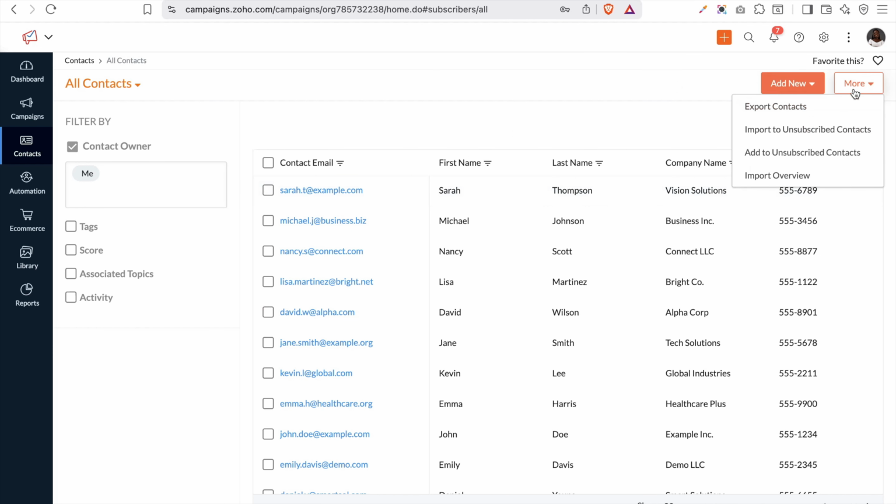And also when you click on more, you can export your contacts from Zoho Campaigns into an Excel file, and you can also decide to import unsubscribe contacts, add to unsubscribe contacts, and you can check your import review.